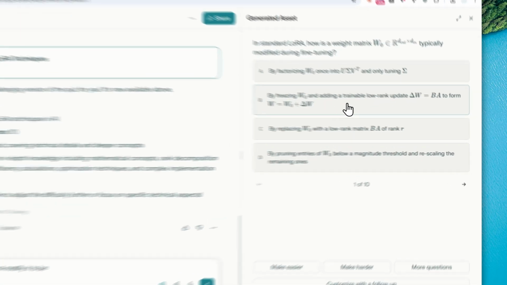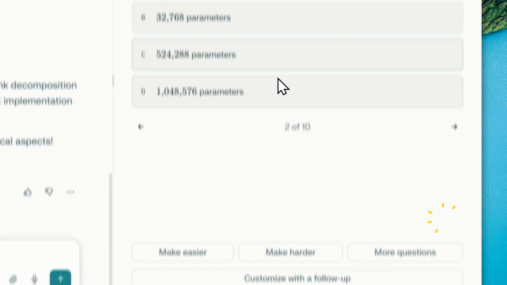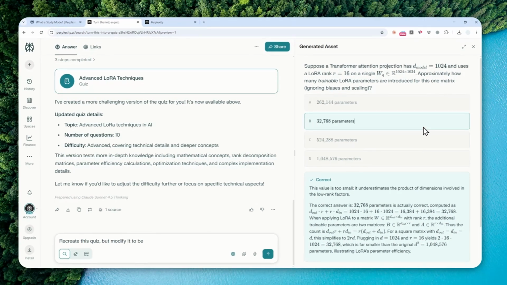Okay, so this is an interactive quiz that was generated in Perplexity AI. This is quite similar to the interactive quiz in Gemini and ChatGPT.